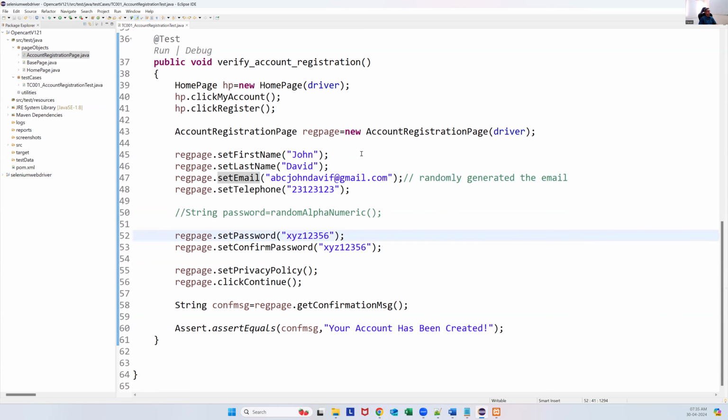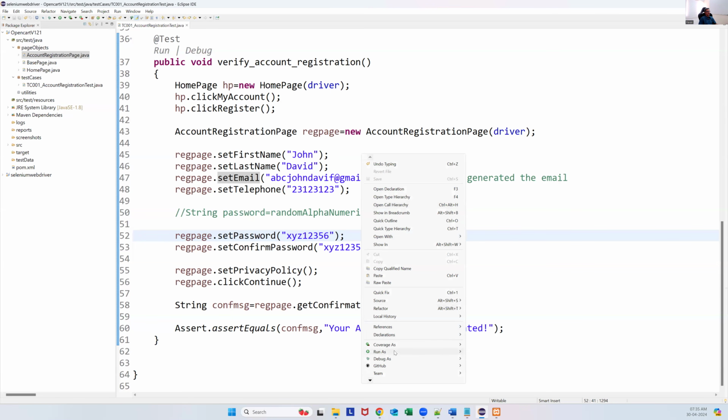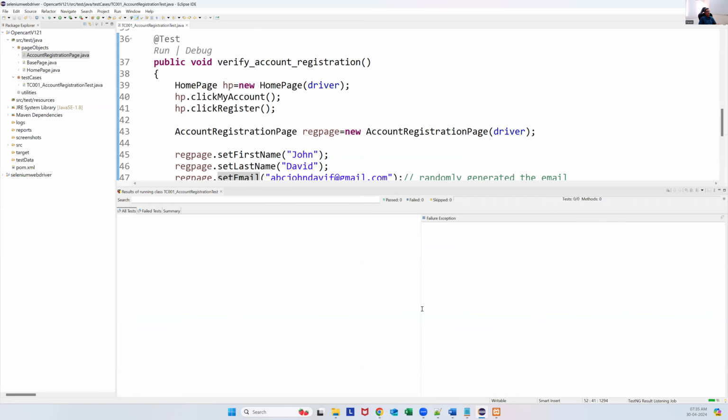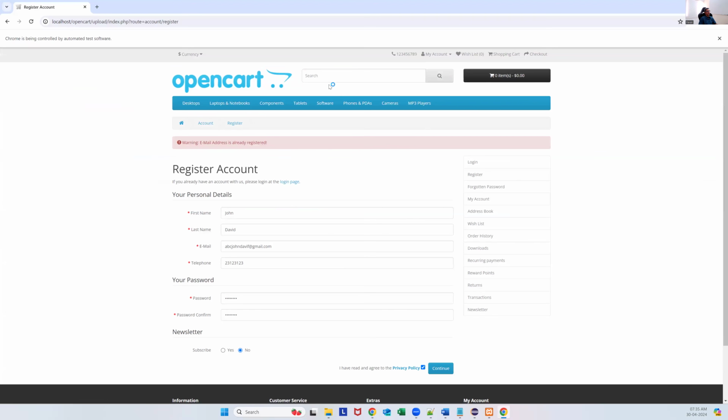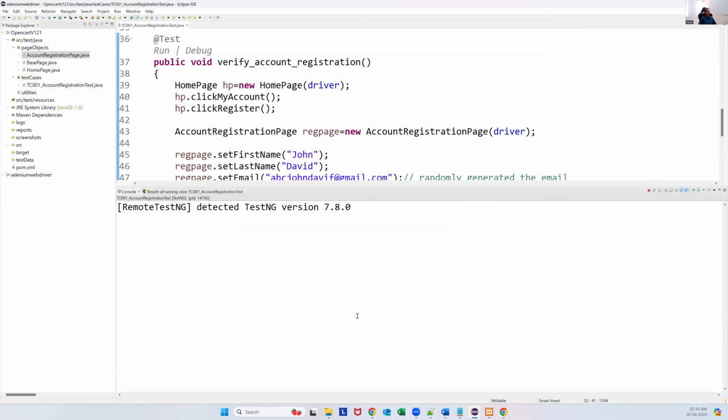Okay, can you show me the message in the console? What is the message you're expecting? My test case has failed. Simple. It is launching my page, trying to provide all the details. Now we can see this is a failure. Now if you go back and see your console, it is still running.